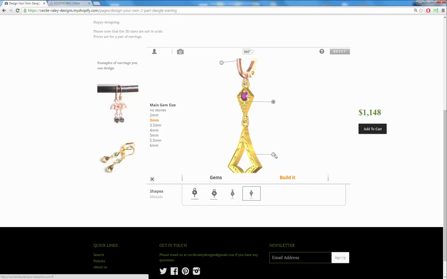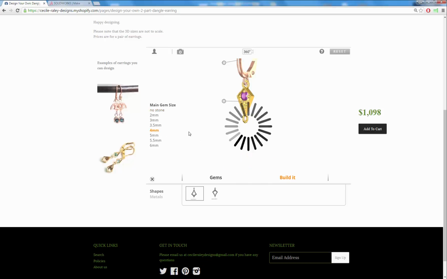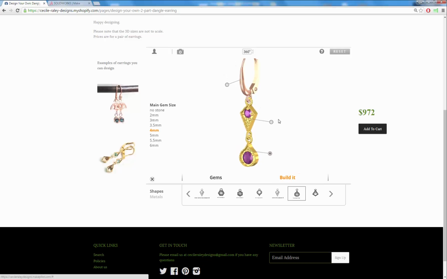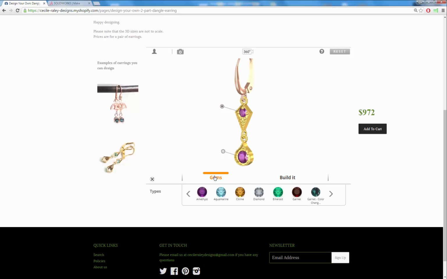For the lower piece, there is no stone right now, but let's choose a 4mm stone, and then we will be presented with the different settings available for a 4mm stone. When a customer is happy with what they've chosen for the metal pieces, they can start customizing gems, or they can jump between gems and metal pieces as they wish.